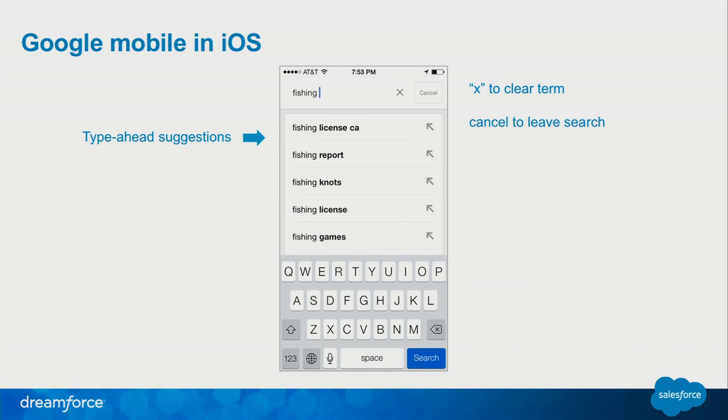As you start typing, these suggestions change underneath to match the term that you've typed in, and they offer what we call type-ahead suggestions. These are not results, these are queries that people tend to write once they type in, let's say, the word fishing. A lot of people that type in fishing also tend to look up fishing licenses in California or a fishing report, right? So they offer those so you don't have to type as many characters, you just tap that and then it finishes your query for you.